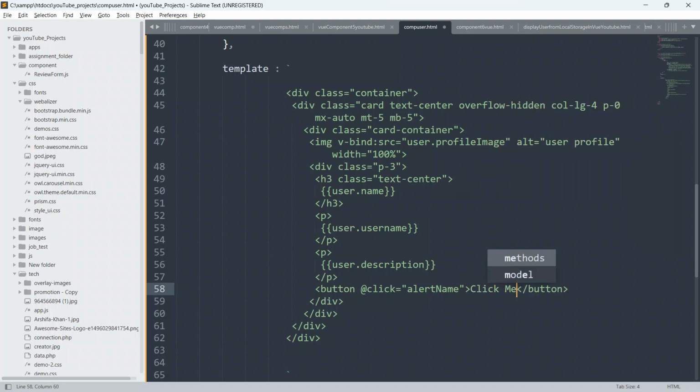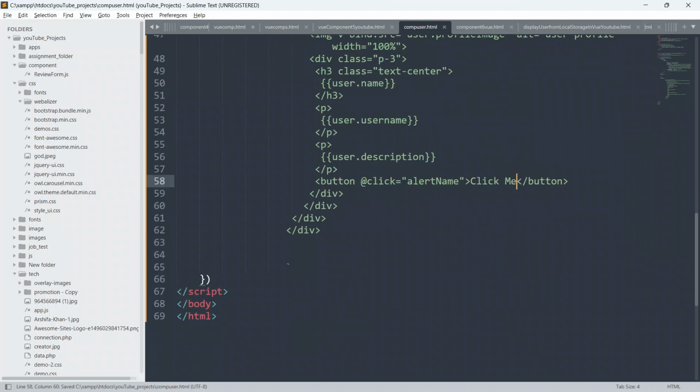So guys, let me explain one more thing here, which is very important. As you can see here, the @ sign is the shorthand property for v-on. So instead of the @ sign, you can also write here v-on and put a colon. Yeah, so now we have defined our template.